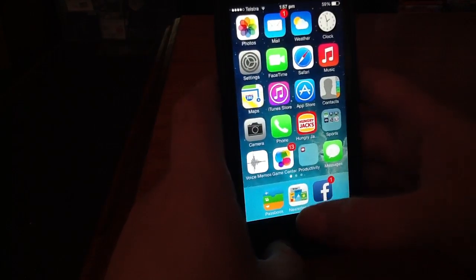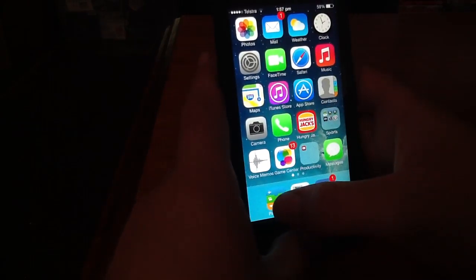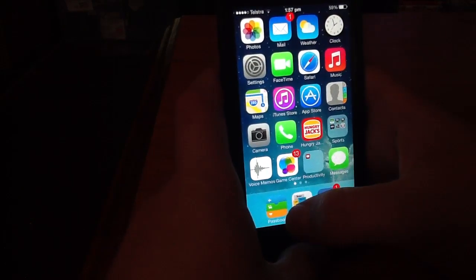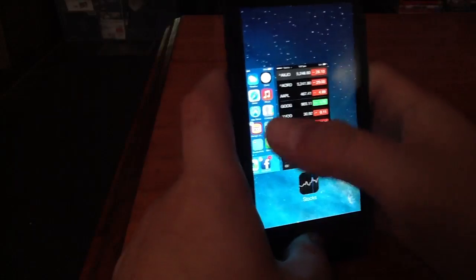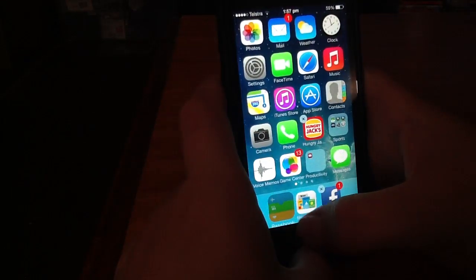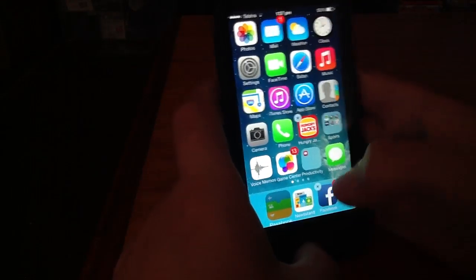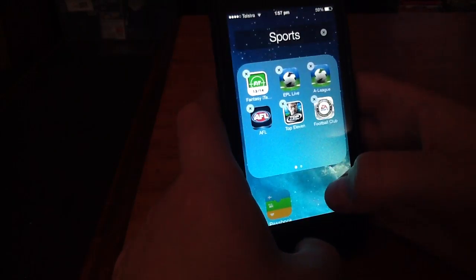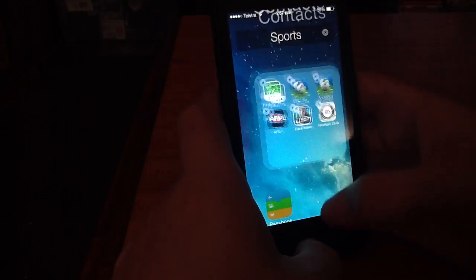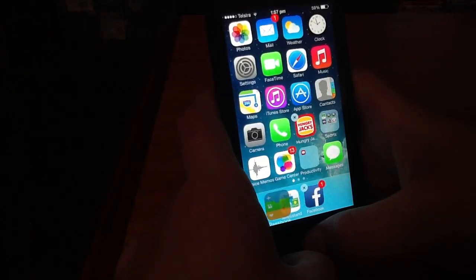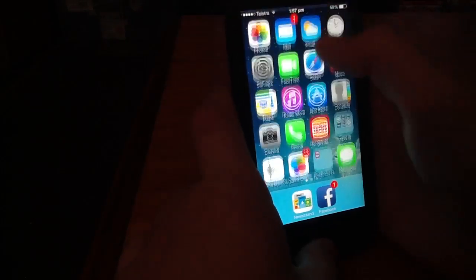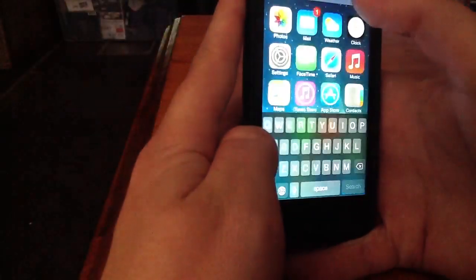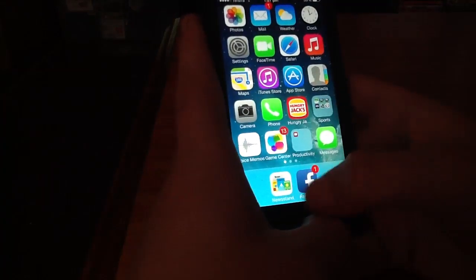So yeah, what you need to do is you tap on the app that you are deleting and double click the home button at the same time, and then as you see the app gets a bit bigger. Then what you do next is you open one of the folders, then you just close the folder and press the home button and it's gone. You can still search for it and it will be there, but the actual icon won't be there anymore.